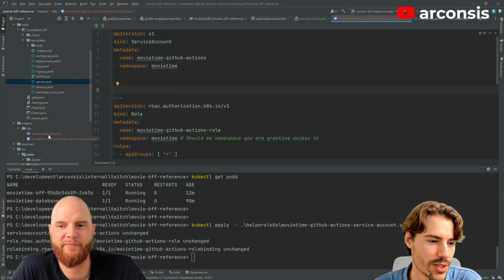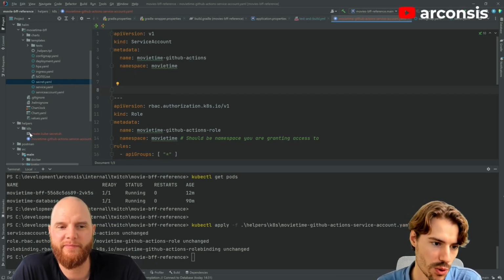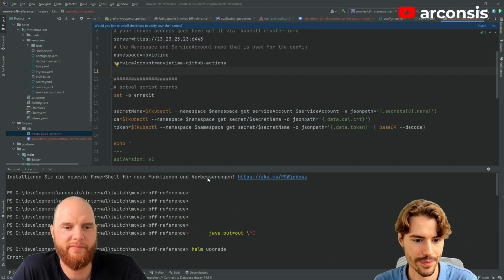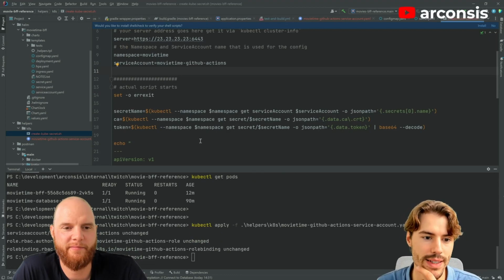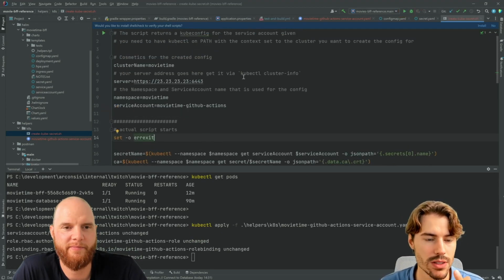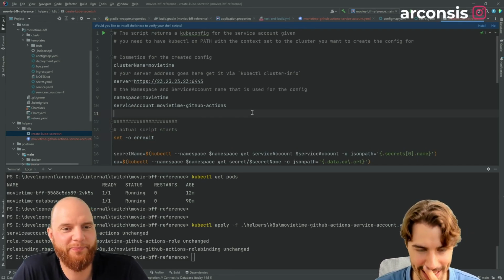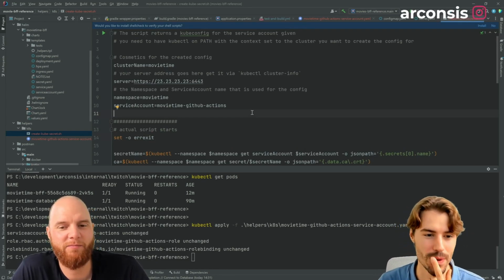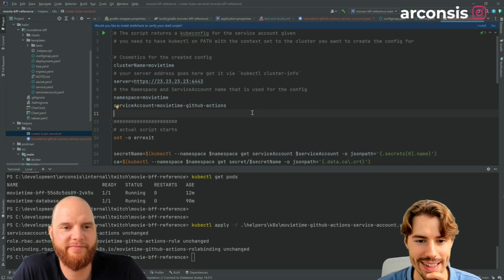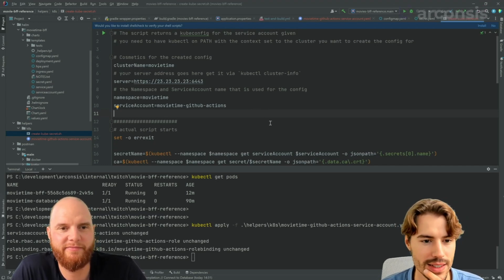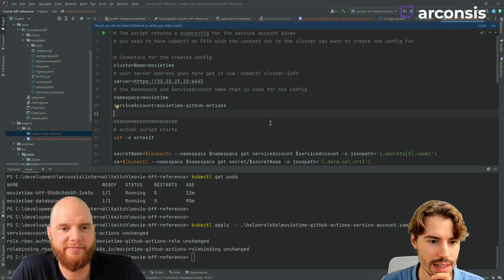So now we need to extract the secret from Kubernetes, and that's a bit of a pain. That's why there's a script. I found this online. I have to see where it was, a Stack Overflow thread. I have to put a link in there, probably name the guy.